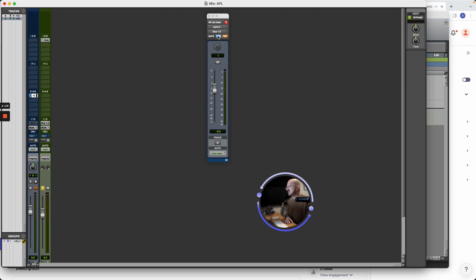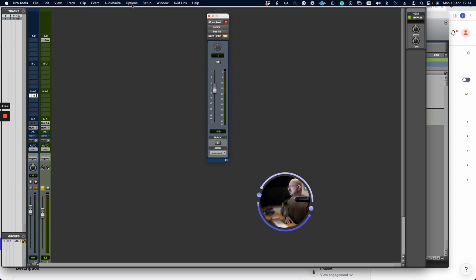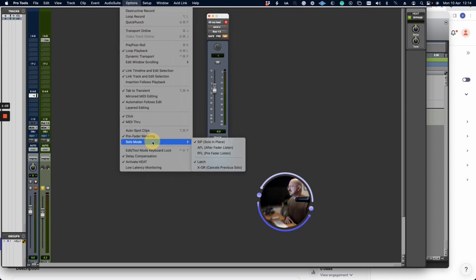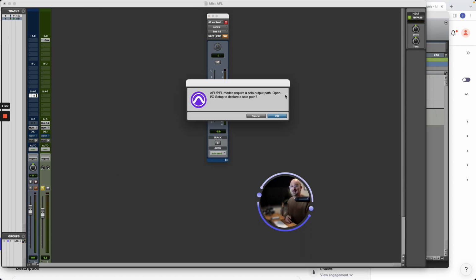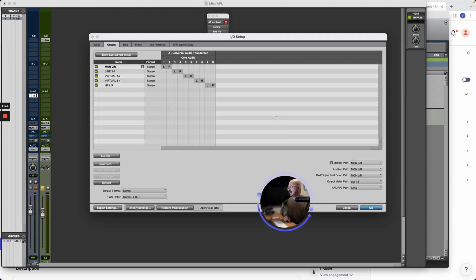So what's the solution? Well, there are other solo modes, and we're going to have a look at these quickly. The one you want to look at is AFL, which is after fader listen. If you do that, it's going to come up and give you a dialog saying you don't have an output path for it. So we're going to set that up. And sure enough, here in the IO setup, this is just within Apollo, we're going to set the AFL/PFL path to our monitor path we're currently using.